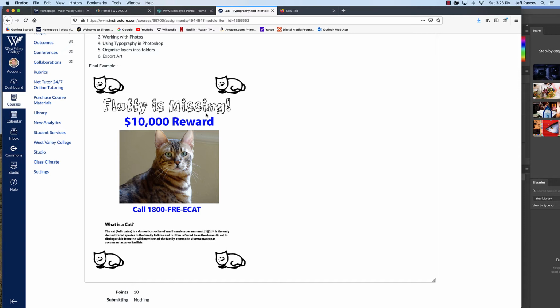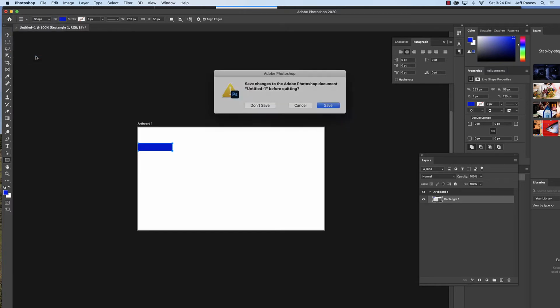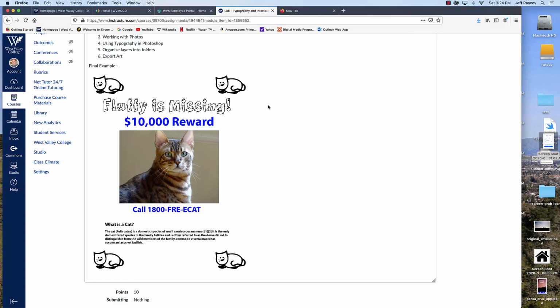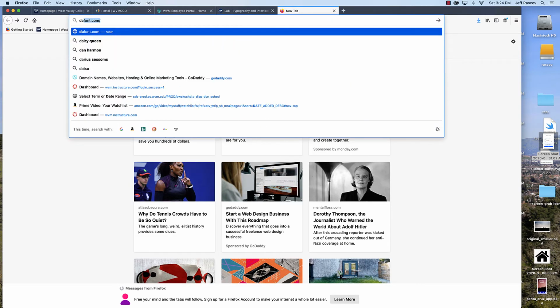One thing to keep in mind, if you are downloading fonts and installing them on your computer, you shouldn't have any applications running, because if you have an application running, like right now I have Photoshop running, and I try and install a font, it's not going to be available to me until I quit the program and restart the program. So I'm going to quit all those programs, and let's go to the website dafont.com.